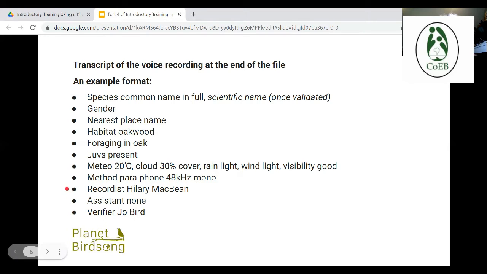You put in your own name as a recordist. That goes into eBird. You might have somebody with you, a colleague. They might be the one who takes the picture and actually makes the observations to help identify the bird. So their name goes in here. And then the verifier, which is likely to be Gail van der Vee or one of his colleagues. So that is a typical set of metadata which you transcribe into an ordinary Word document to go along with your submissions for validation.